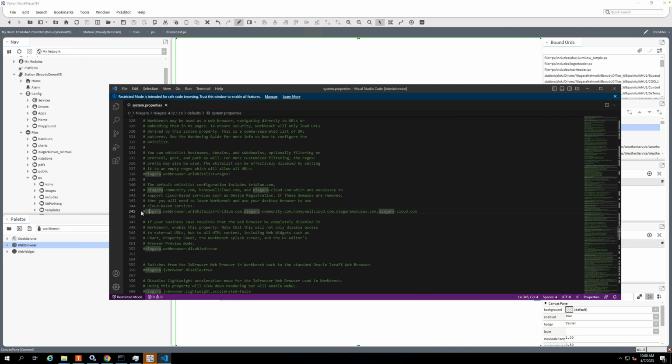So by default, it is commented out. We'll uncomment it. We'll leave all of these other URLs in here, and we'll add in our google.com. Notice that I put in a comma there at the beginning just so that it knows that we're adding another. We'll save this.